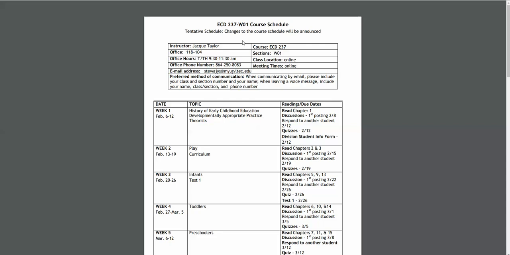At the top of the page, you'll find your instructor's name, Jackie Taylor. You'll also find the office location, Building 118, Room 104. You'll find the office hours, phone number, and the email address, and then your instructor's preferred method of communication. You'll also find the course number, the course section, and you will find the course location. If your course is online, you'll just find online written in this area.